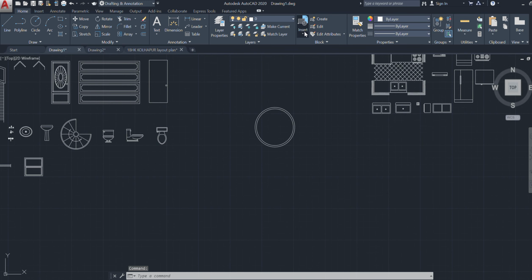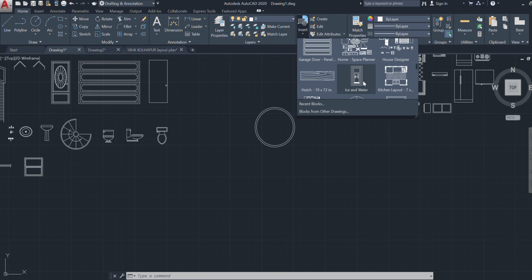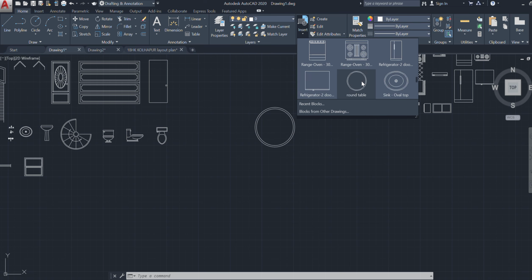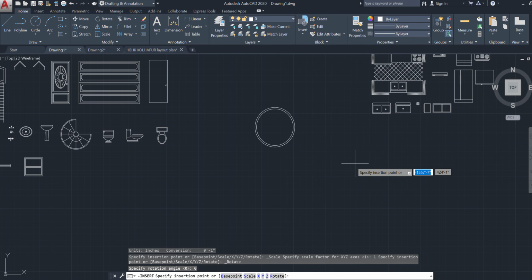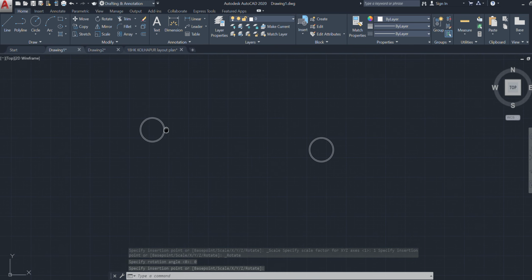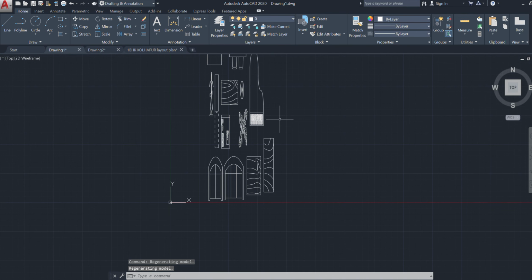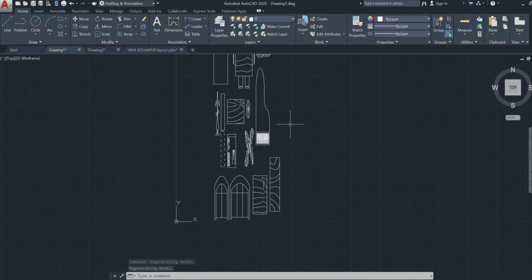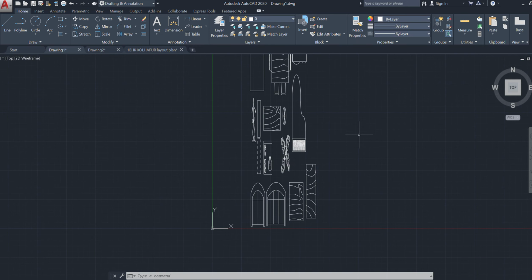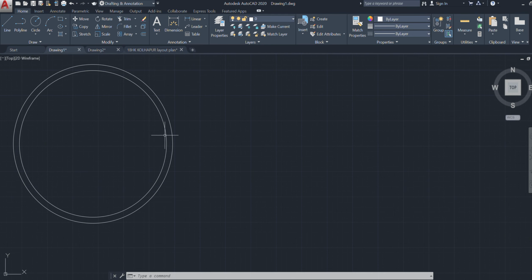Here we have to search for round table. Specify intersection point, it is telling. Maybe because of the limits, see here two blocks have come because the limit has changed. So like this we can insert, we can create blocks in AutoCAD, and we can copy it for the other project as well.